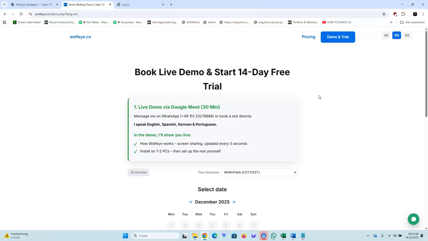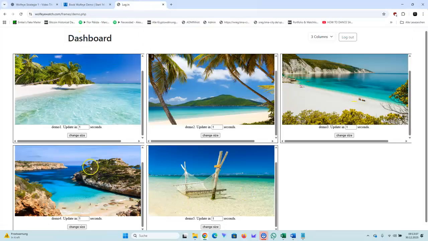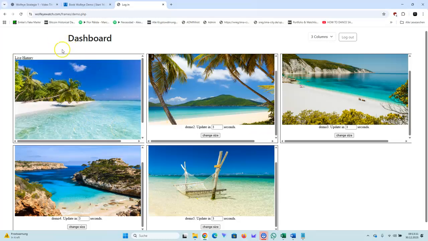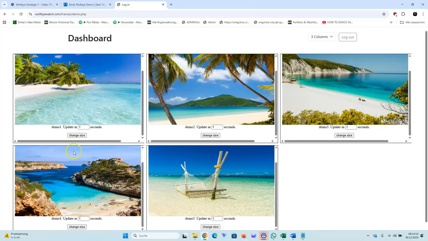It's very, very good. So if you are thinking about using screen monitoring in your company, you can download wolfeye.co to see the live computer screens of each of the computers in your company like this. Again, this is a demo dashboard. That's why you only see dummy pictures, but in reality, you will see the live screen.